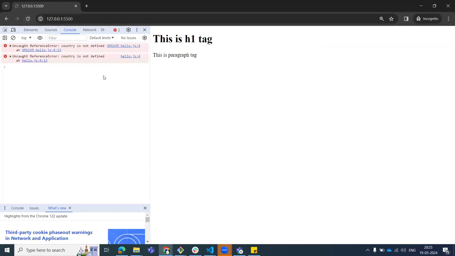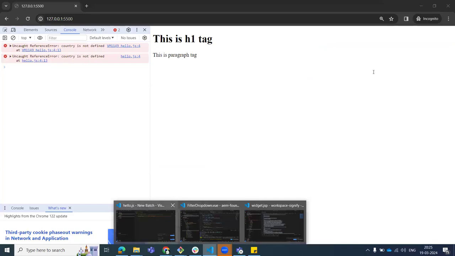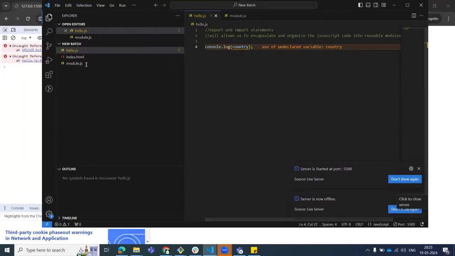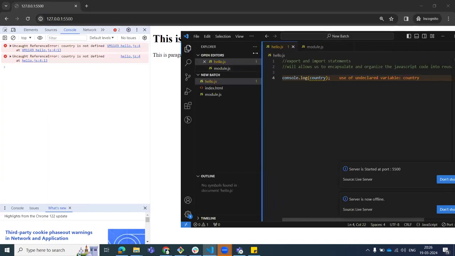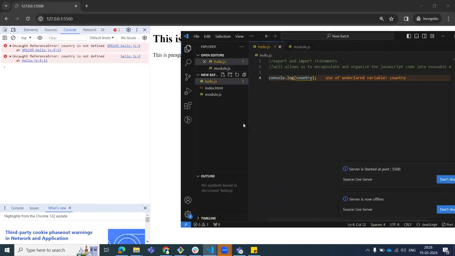Country, we will get this output. Country is not defined, right? In the hello.js file, we'll get this output: country is not defined. Okay, this output is expected. Now what I will do to make it work, okay?